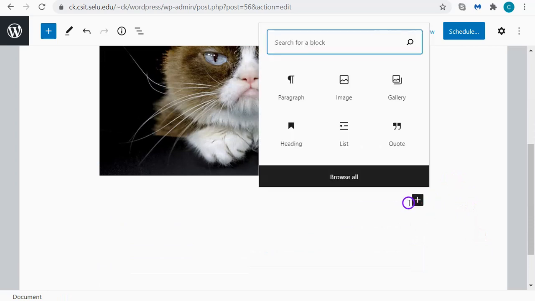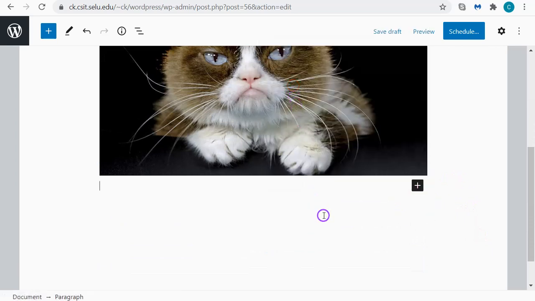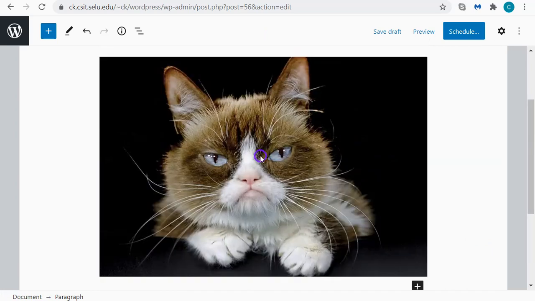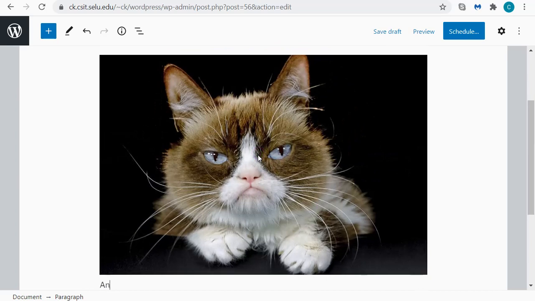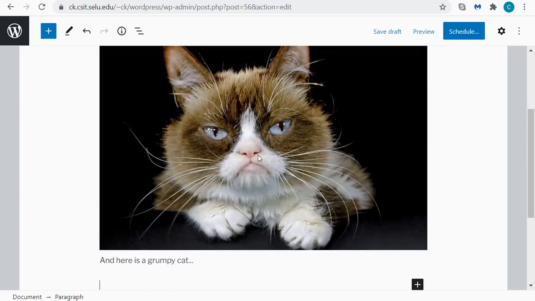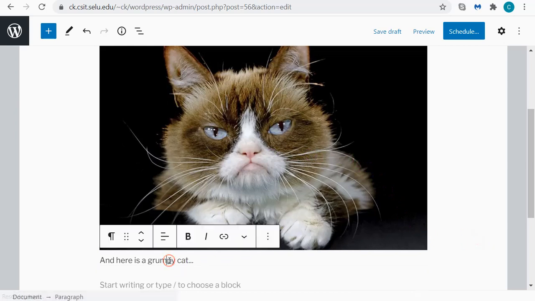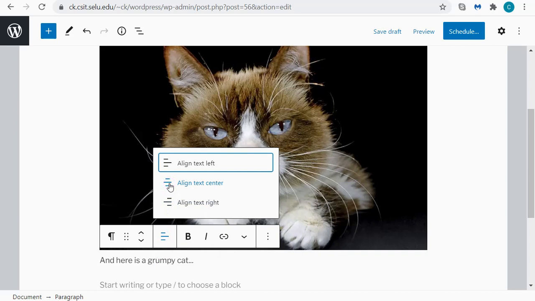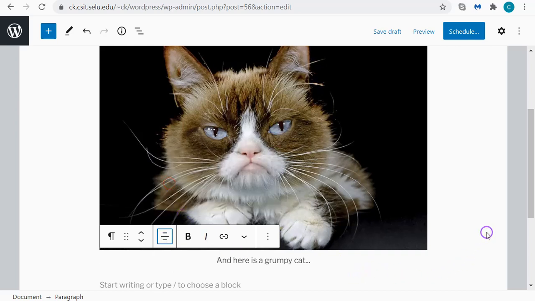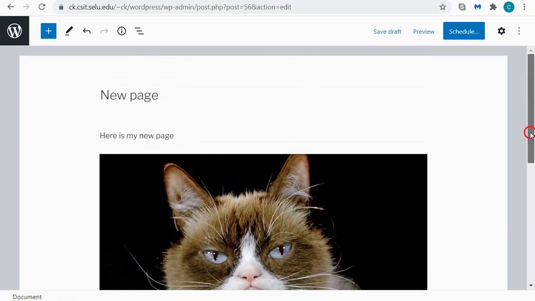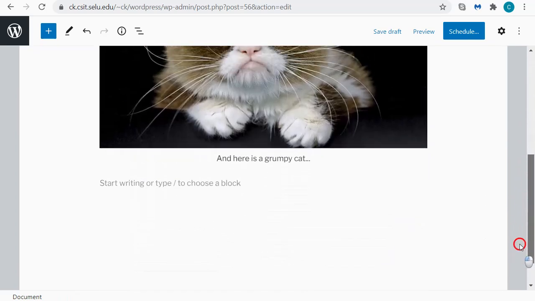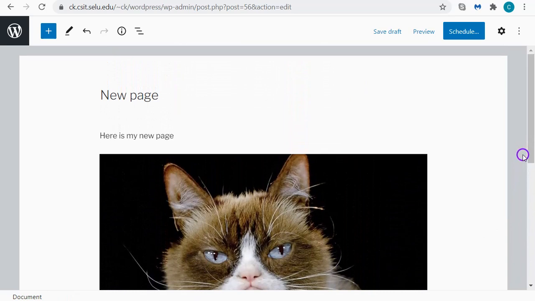I can add more stuff, like, for example, a paragraph, and there I can type something and press enter. And then again, once I click on an item and bring it in focus, I can again go and change the alignment and the various properties of it. So that is allowing me to manage the content of the new page.